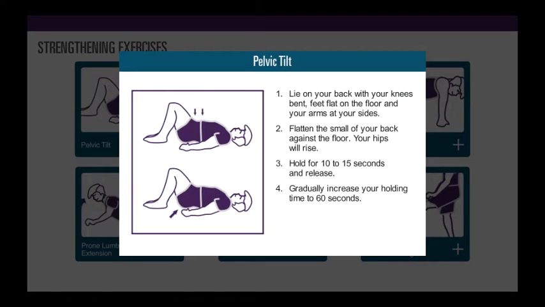First, lie on your back with your knees bent, feet flat on the floor, and your arms at your sides. Then, flatten the small of your back against the floor. Your hips will rise. Hold for 10 to 15 seconds and release. Gradually increase your holding time to 60 seconds.